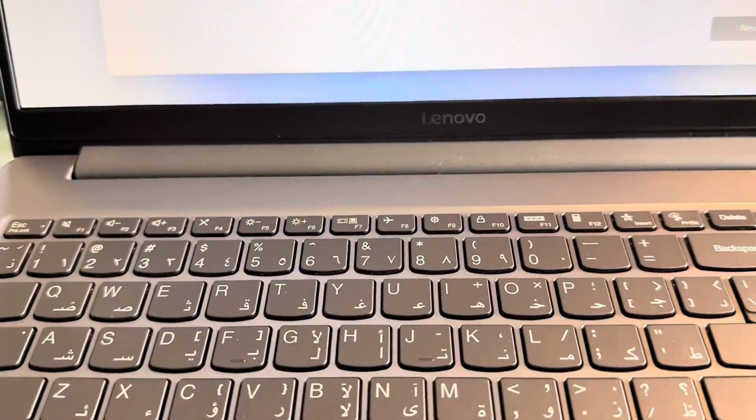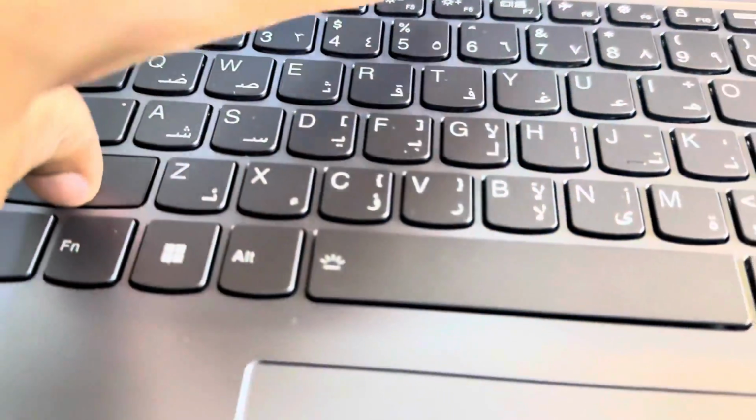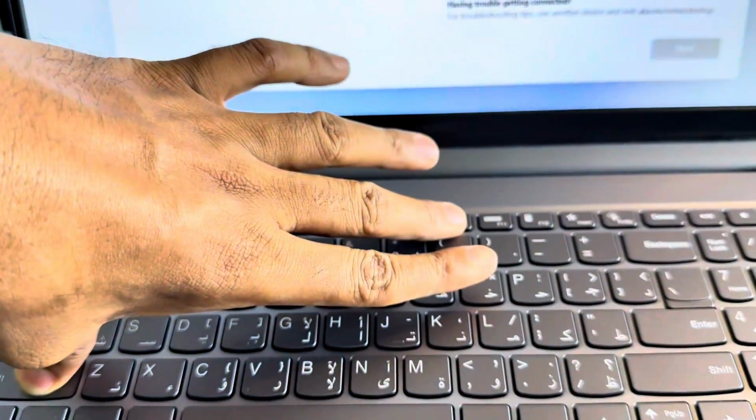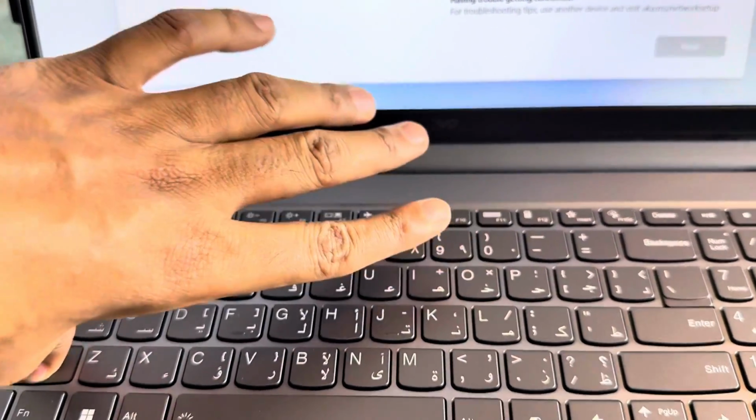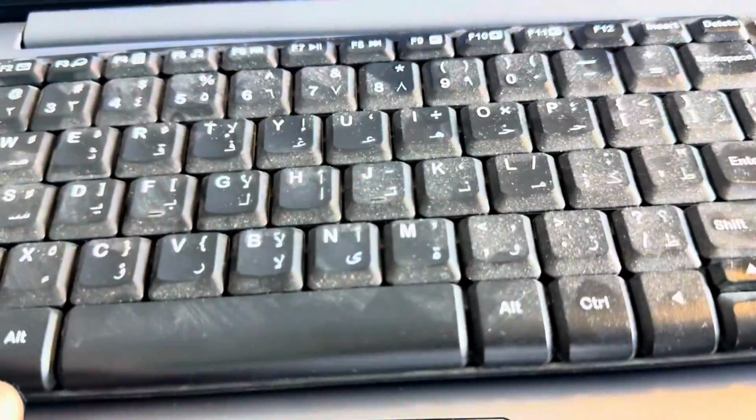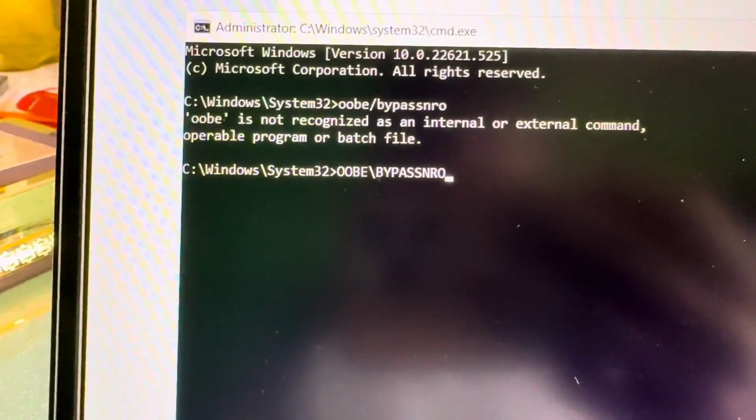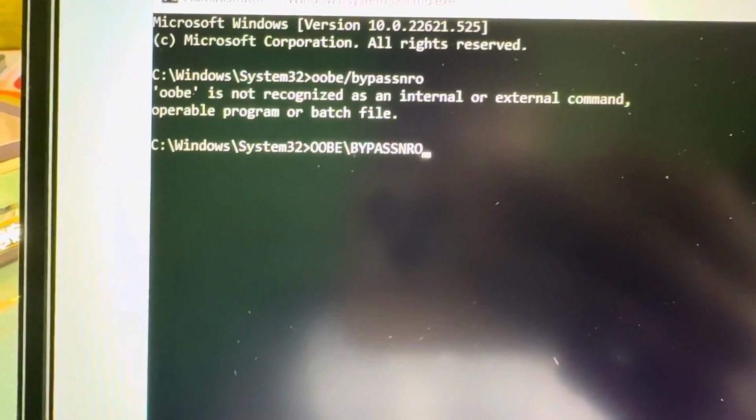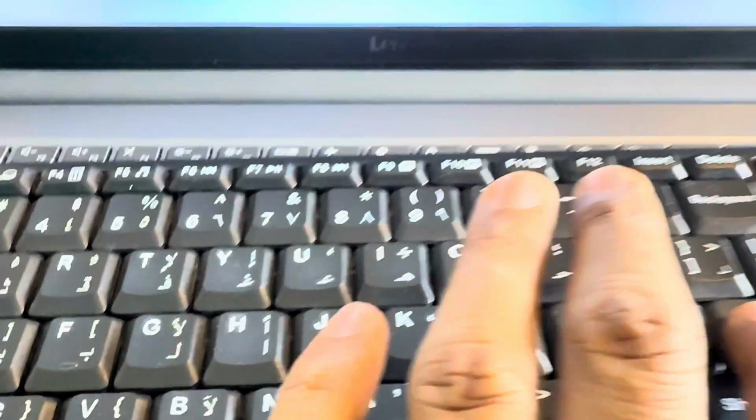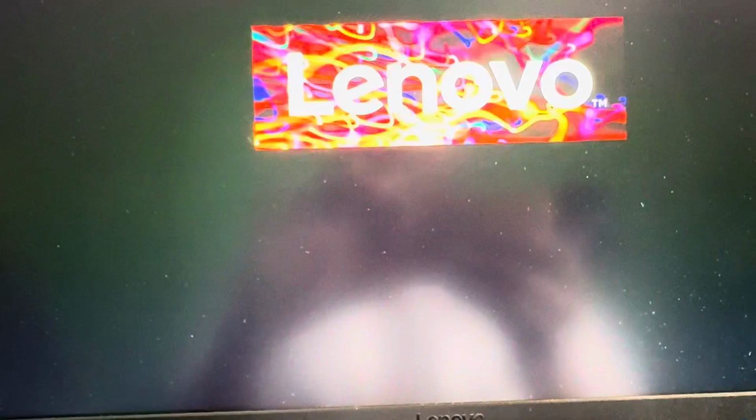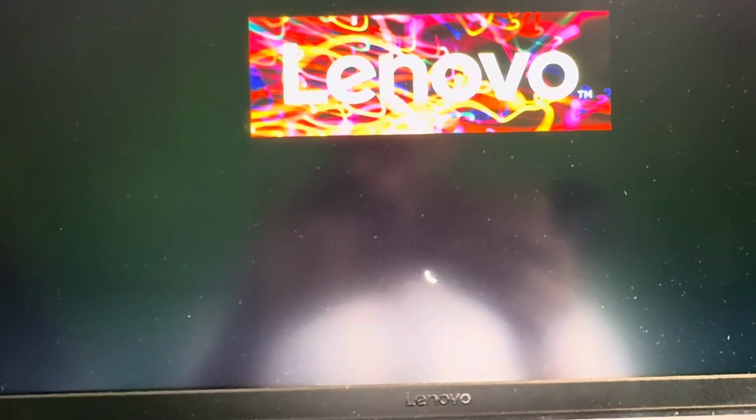So guys, now how can you bypass this? Press the Shift key and F10 key. Okay, Shift and F10. You have to connect an external keyboard because this keyboard is not working, so I have to use an external keyboard. And you can see I press Shift and F10 and it comes up like this. And see carefully guys, type OOBE\BYPASSNRO, press enter. Okay, here is the enter, and you can see it will now restart your computer. So you have to wait a few seconds for the restart. See, now the computer restarts.